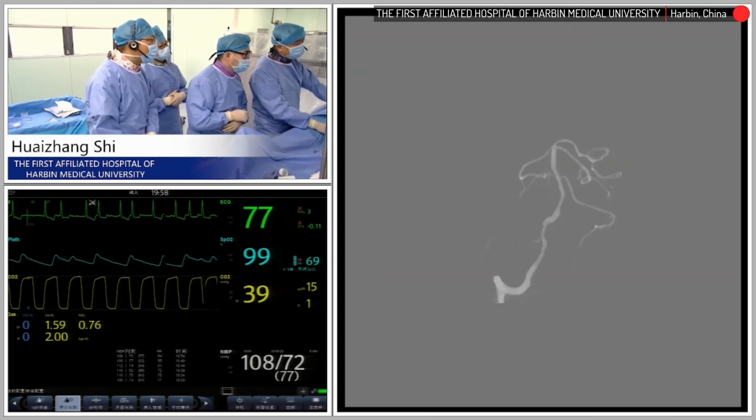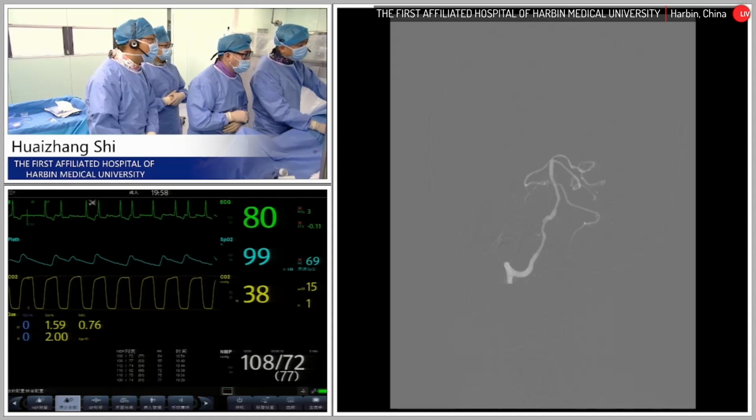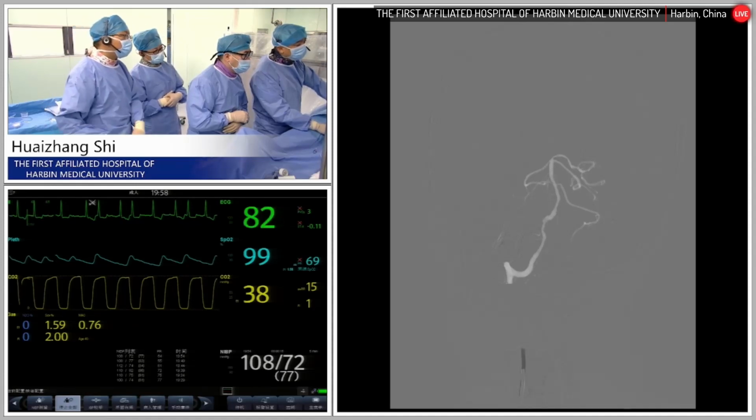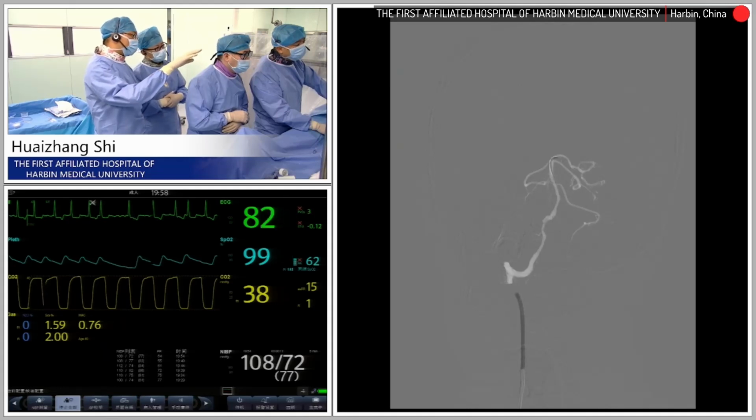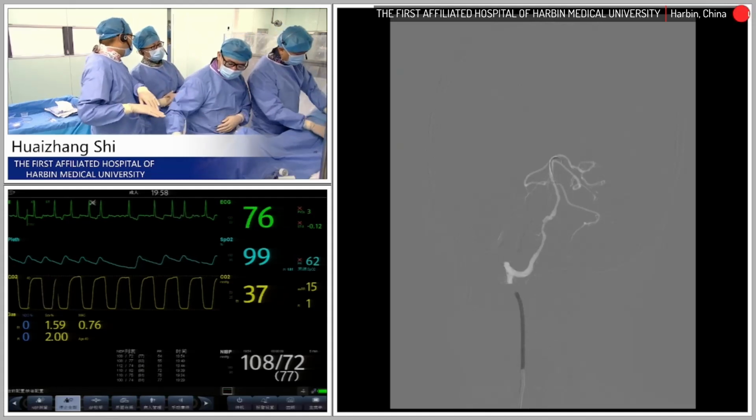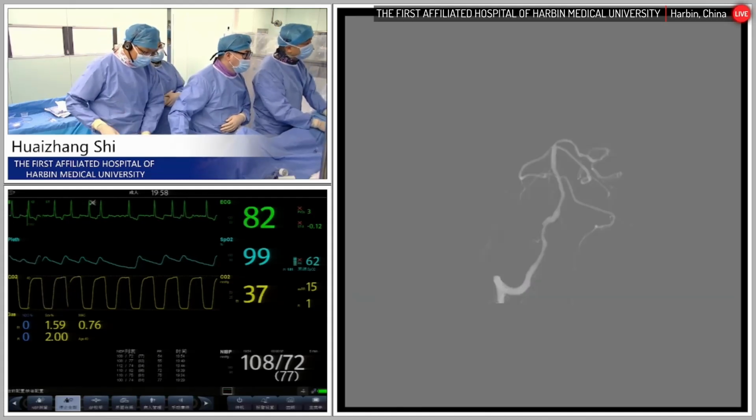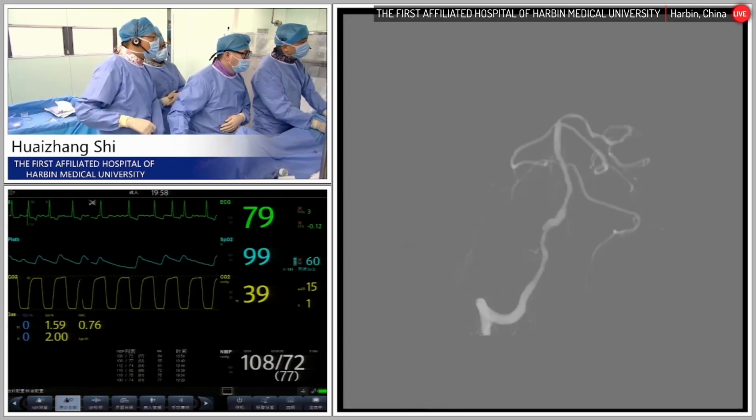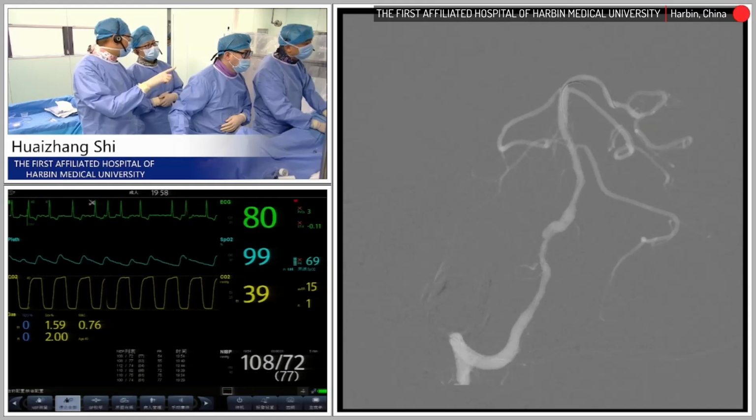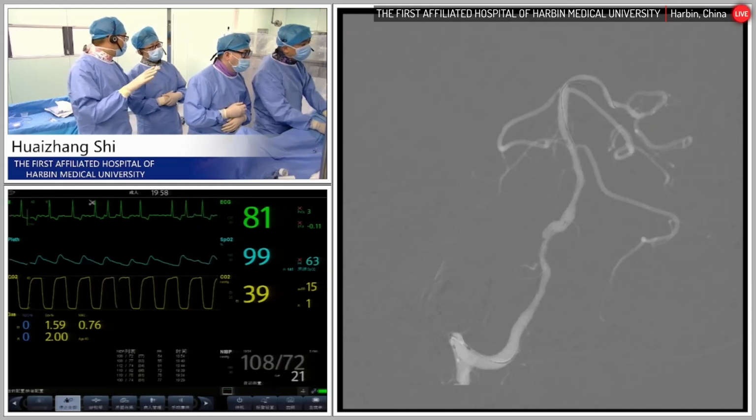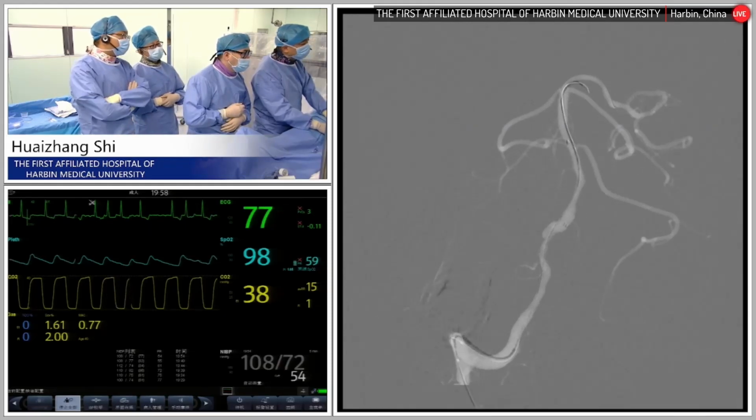We need to see the hazard. Because the balloon is very hard, now you can see the castle has been pushed down. So now when the operator feels we cannot see the tip of the cathode, we need to make sure where the cathode is.